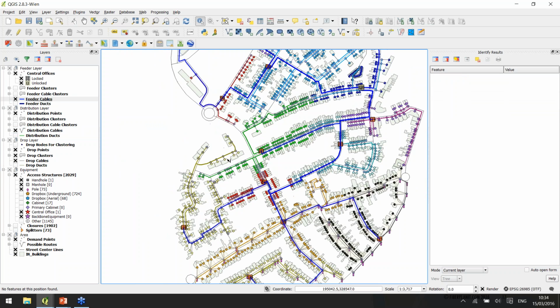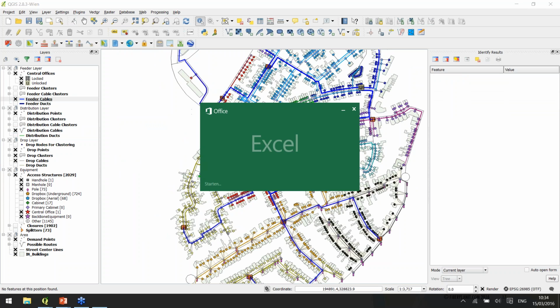So a complete network design for an area can be done in a couple of minutes. Next to this as our plan design and visual representation, you also get a bill of material.